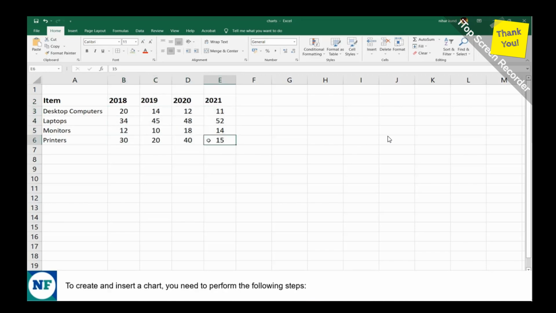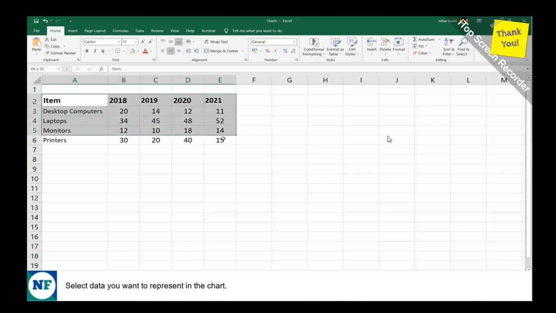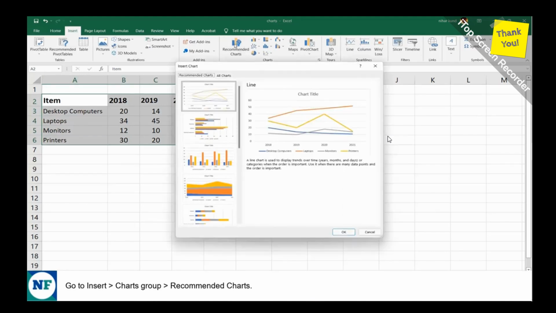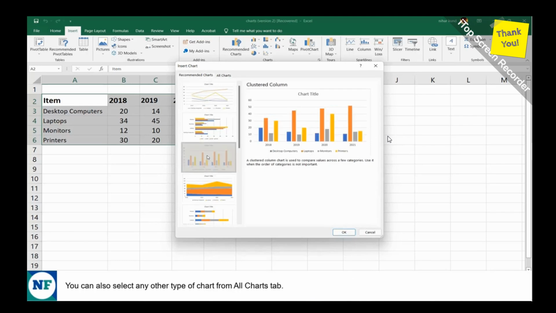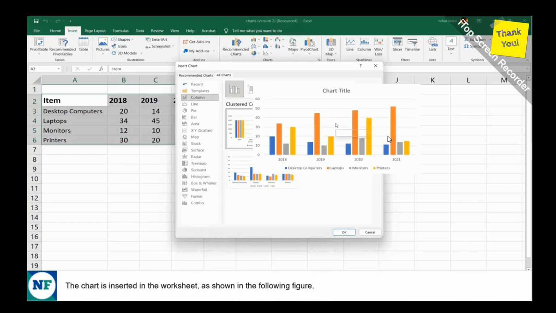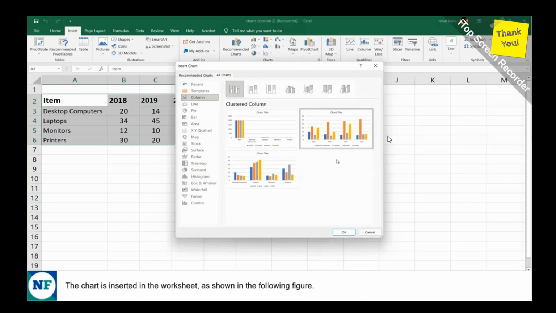To create and insert a chart, you need to perform the following steps. 1. Select data you want to represent in the chart. 2. Go to Insert, Charts Group, Recommended Charts. 3. Select a chart on the Recommended Charts tab where the preview of the chart is also available. 4. You can also select any other type of chart from All Charts tab. For example, click the column option to create a column chart. The chart is inserted in the worksheet as shown in the following figure.